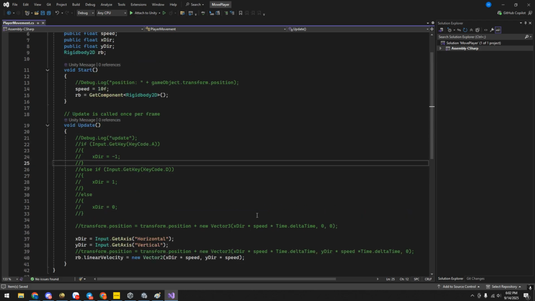There's another way to move, but it only applies to Unity 3D. In this video, I've shown you two methods to move a character in Unity 2D. I hope you understand and can practice them.